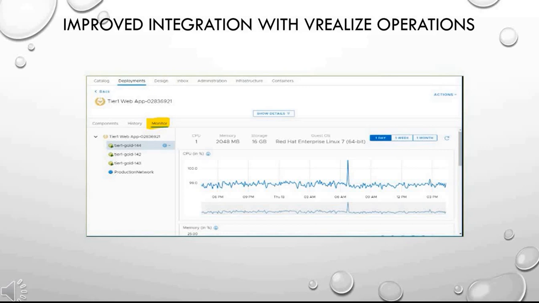If we return to the deployment screen and select the Monitor tab, we can see some key performance indicators. These metrics include CPU percentage, memory usage percentage, IOPS, and network inbound utilization. It is great that now cloud administrators and users can log in to vRealize Automation and get a quick glance at the performance of items that they manage, which was not available in the past.